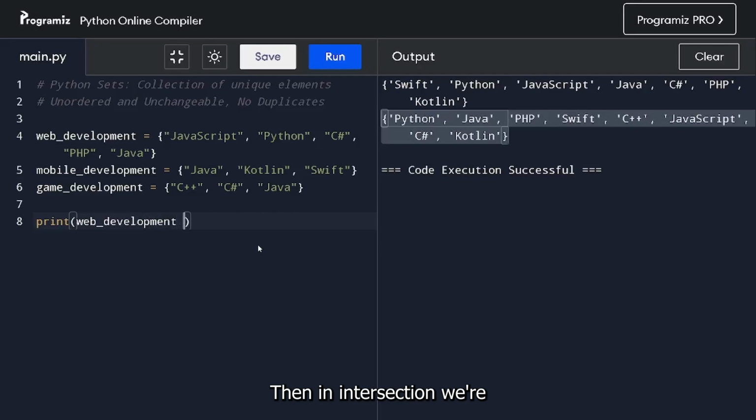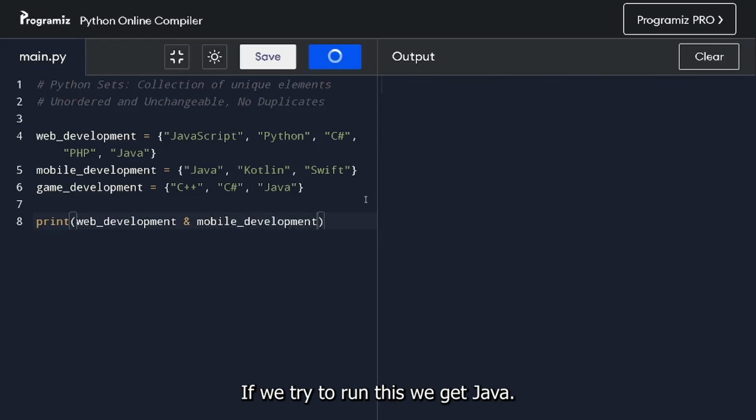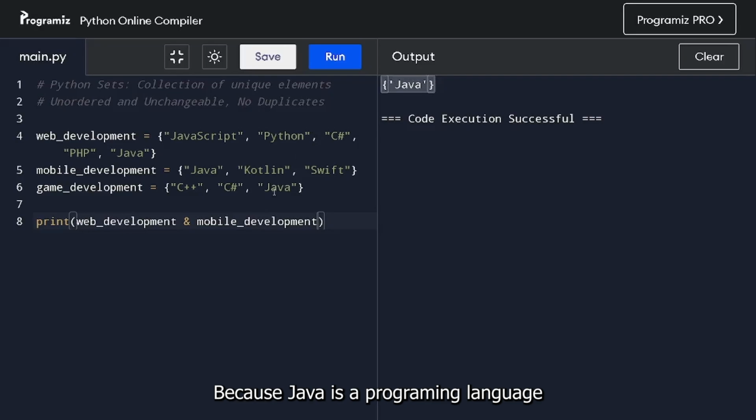Then for intersection, we're going to use the ampersand symbol. Then pass here mobile development. If we try to run this, we get Java, because Java is a programming language that we can use for web development and mobile development that we have right here.